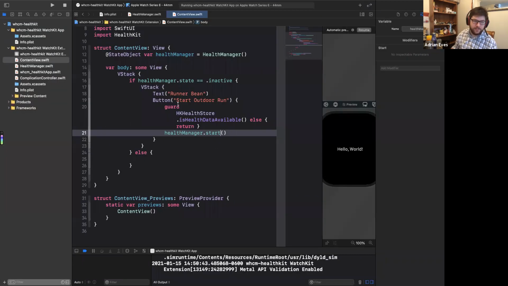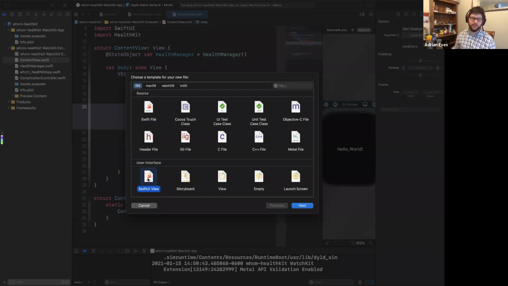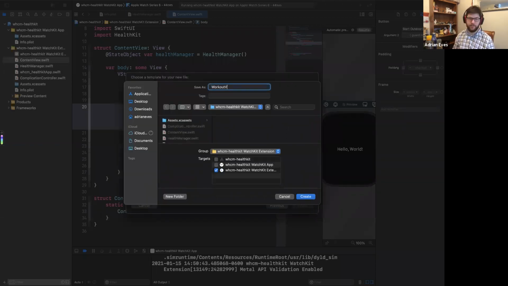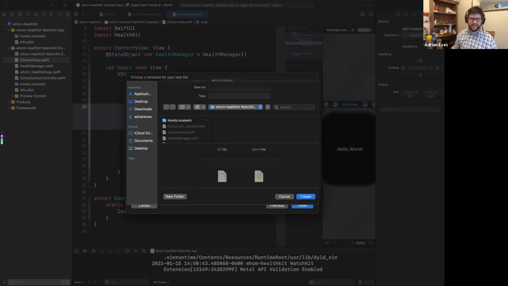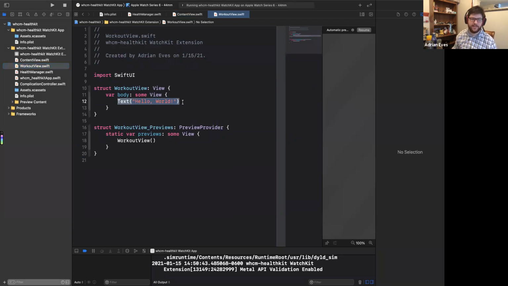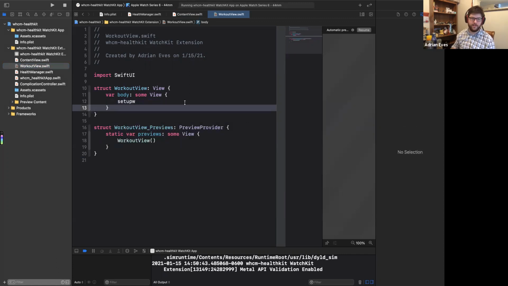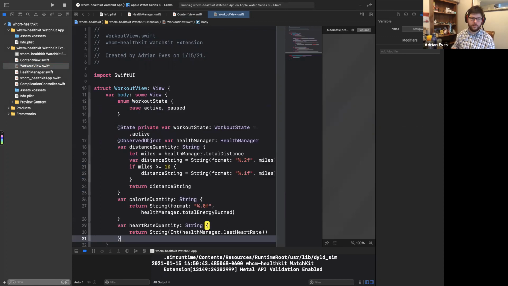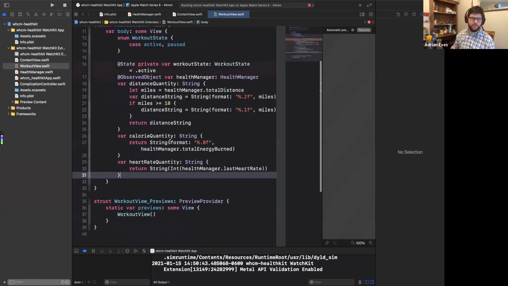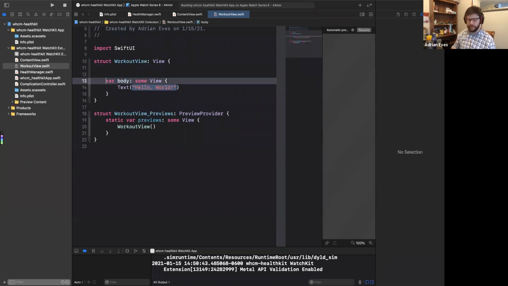So here we go. We're going to create a SwiftUI view, and we're going to call it WorkoutView. And as you can imagine, it's going to do exactly what it says. It's going to hold our workout view. That's what we're going to jump to. So let's get rid of this text here. So we'll do WorkoutView. Whoops, not supposed to do that there. We'll leave our text in there for a second.